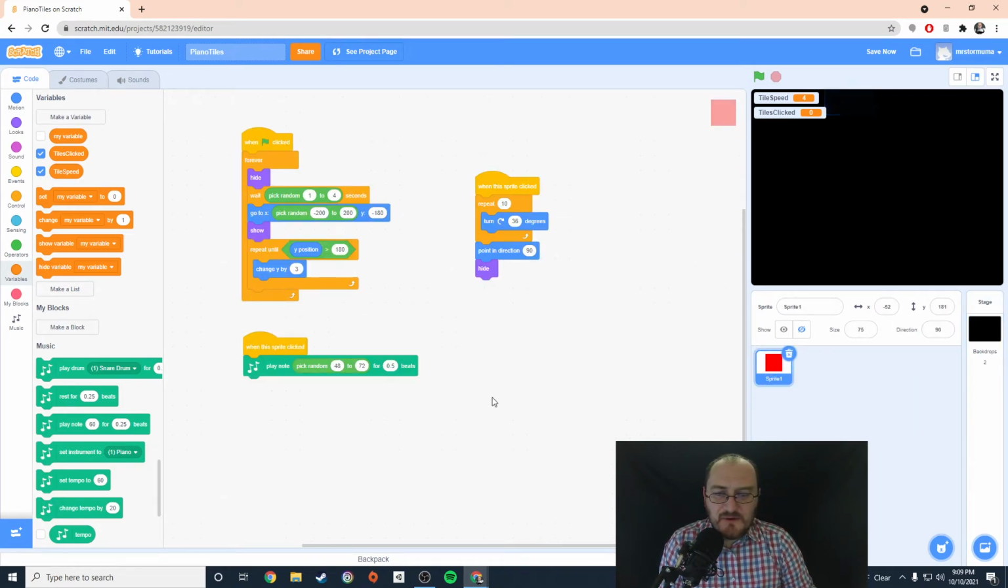Let's take a look at our sprite here again. All right. So, oh, you know what? That wasn't actually doing what we wanted it to do. I'm kind of embarrassed. I didn't catch something. Here's something that we missed. We created a variable called tile speed, but we forgot to put it in here. So let's drop tile speed in there and let's see how the game changes.